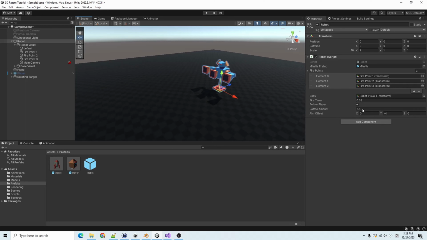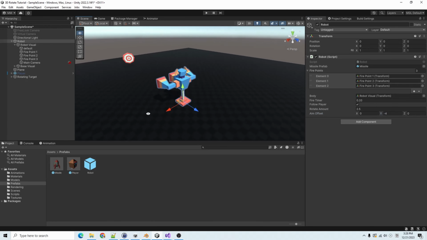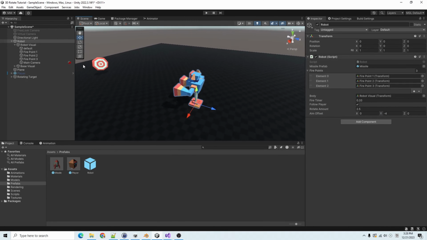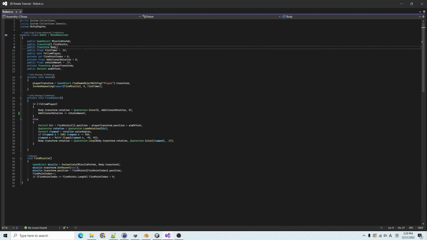And rotate amount, that variable is not being used when we're following the player, but that's just like if it's free rotating. And then aim offset, I also have that here, just because some of my models are not great and they're not centered. So that is just on me. You probably don't need that if your assets are perfect, but it's good for just correcting just in case you need it. So if I pull up the robot script, let's look at some of the private variables I have.